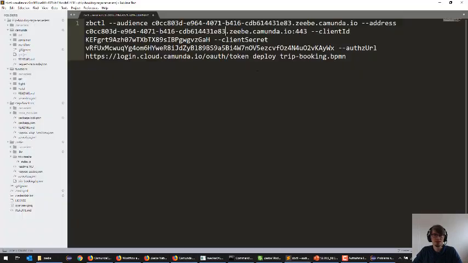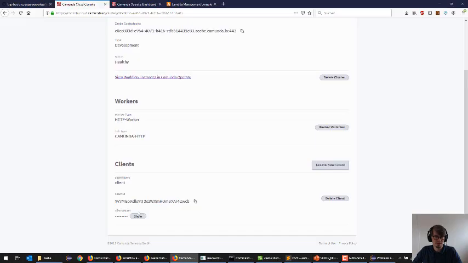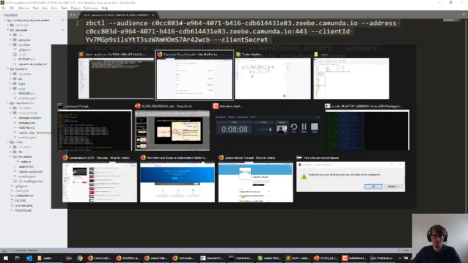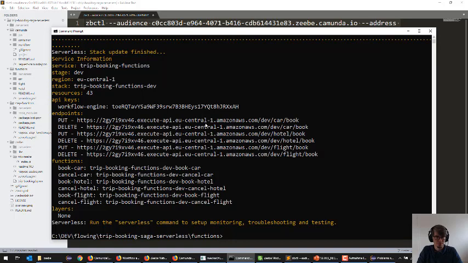We have to set the client ID here and the client secret. It's not a secret anymore now. You set that here, right? And up to here, that's basically just to configure it to connect to the right Zeebe instance in Camunda Cloud and authenticate and these kinds of things. So let's go there.